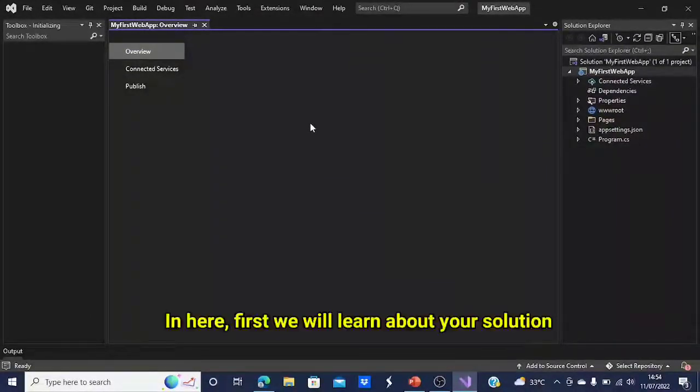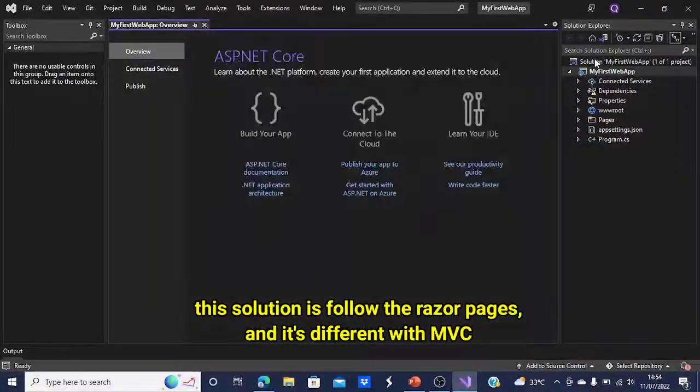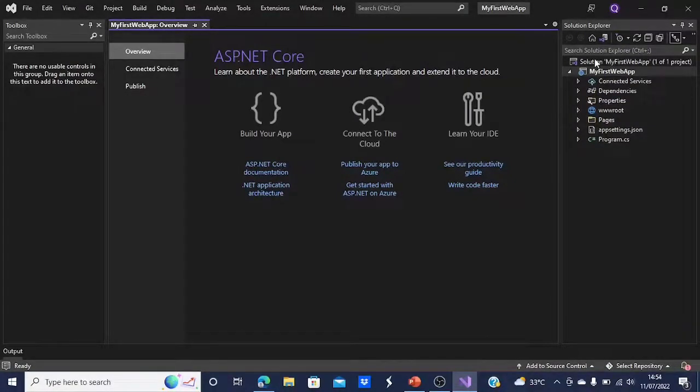Okay, here we will learn about your solution. This solution follows the Razor Page design pattern. It's different from the model view controller, the MVC design pattern, in that it's streamlined to include the model and controller code within the Razor Page itself.